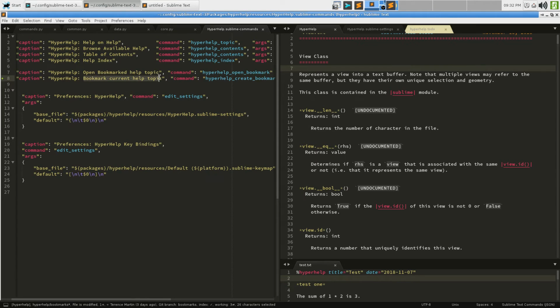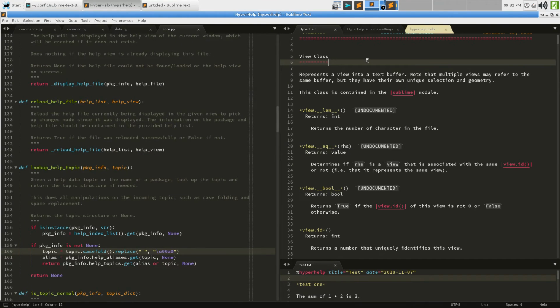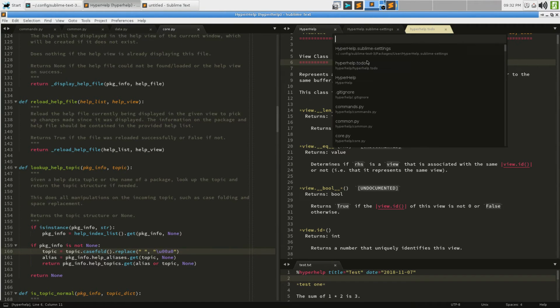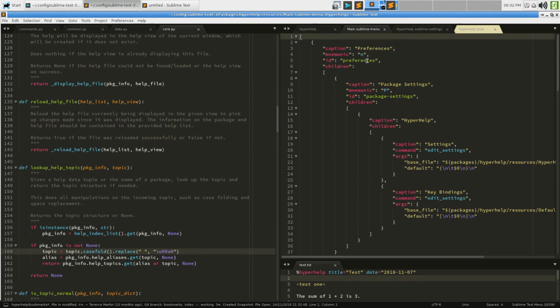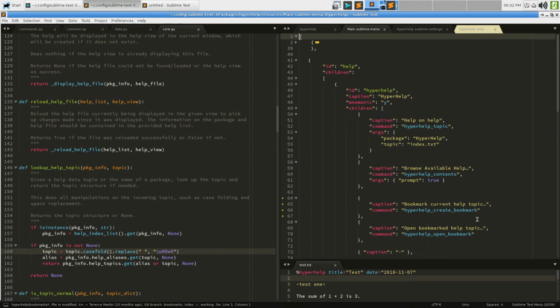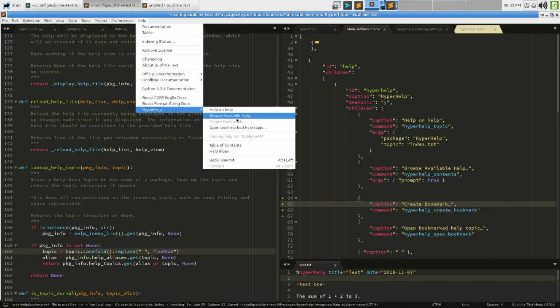Yes, we should. I'm glad I thought of that after I closed the menu file. So we'll do that and close that and oops. Main.sublime menu there. It's not a preference. Do this. Create bookmark. Okay. Now looking good.